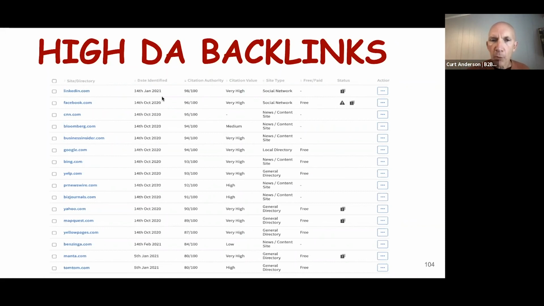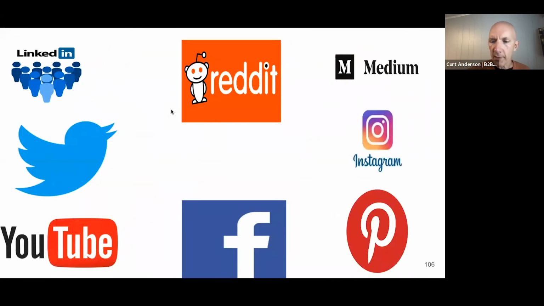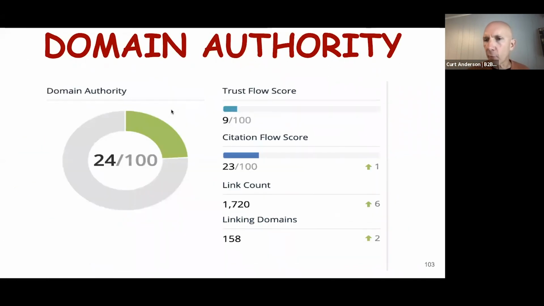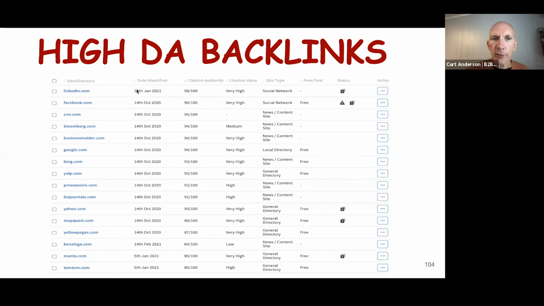Check this out. Most companies that I work with, we'll take a look here. Their domain authority is going to be like 24. A lot. If you're just starting out, maybe you're at an 8, a 10. A lot of manufacturers are in the teens. You take a look here, LinkedIn, Facebook, CNN, Business Insider, Google, Bing, Yelp. All of these are in the 90s. These are high domain authority websites.